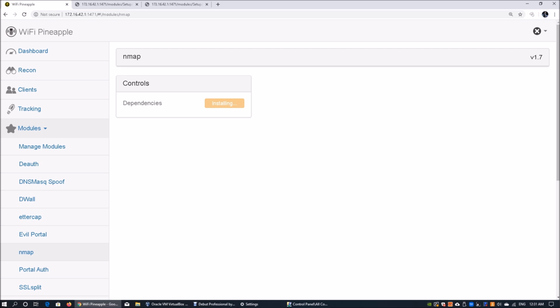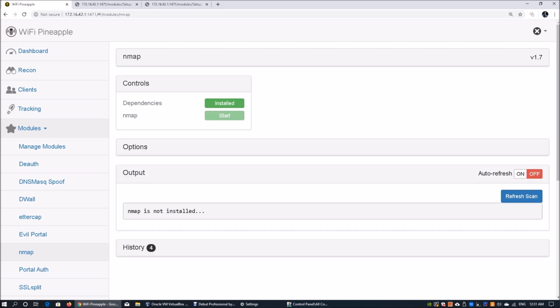Some of them could take quite some time, especially when downloading megabytes of dependencies, and some of them are pretty straightforward, depending on how the modules were developed. In this case, it's going to take some time for the dependencies to complete installation into your Wi-Fi Pineapple. Over here, we have the dependencies installed, and we can see that we have Nmap. We can refresh a scan, and we see that Nmap is not running.